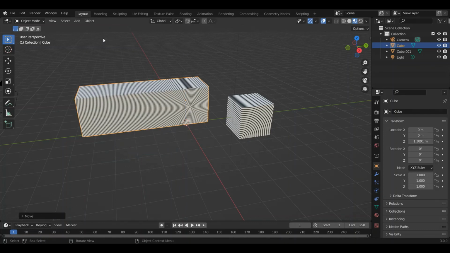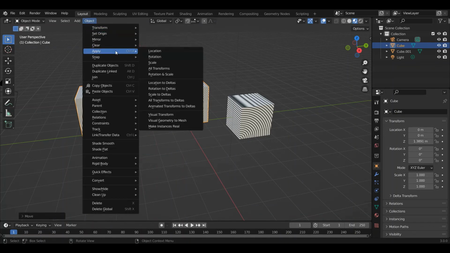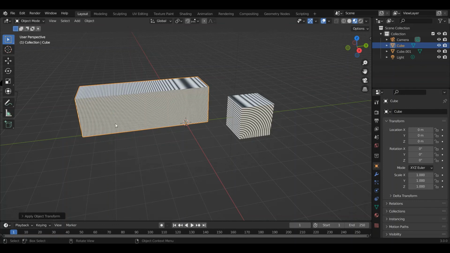Now I go to object, I go to apply, and I apply location. This is going to take the transform on the object and actually change the vertices. Now you can see the object coordinates move to where they should be based on where the x-axis is. So that's the difference between generated coordinates and object coordinates.